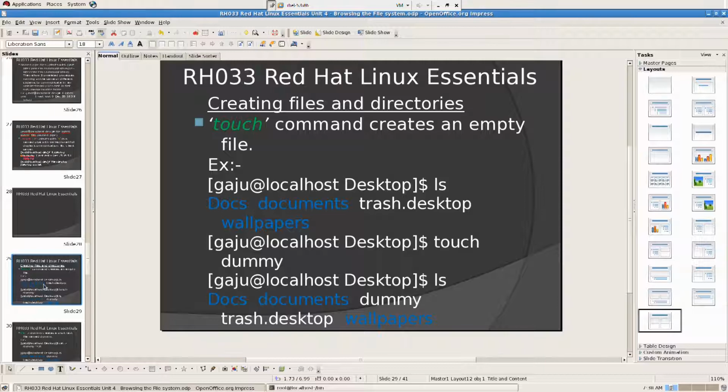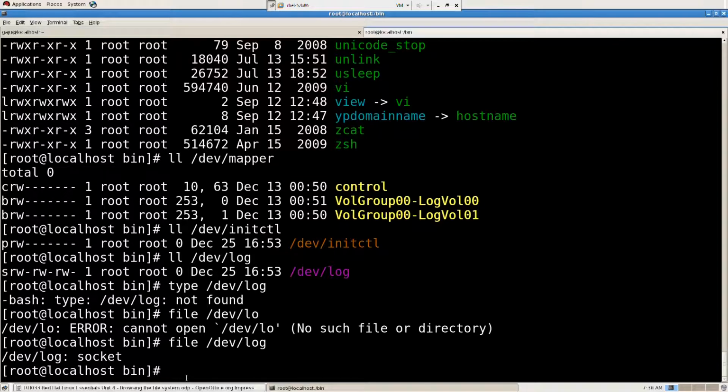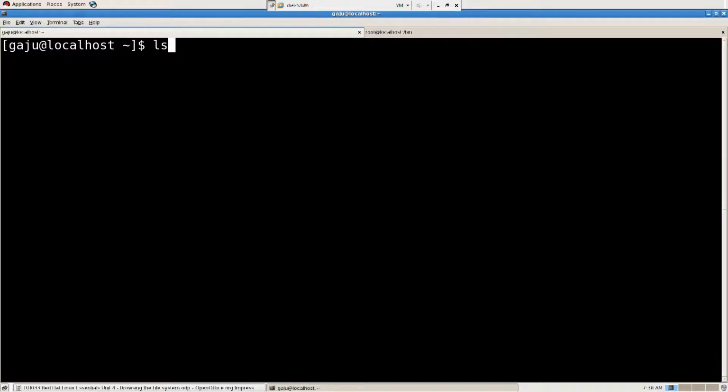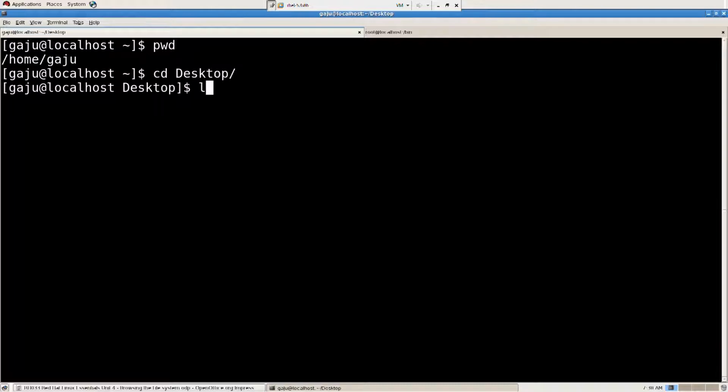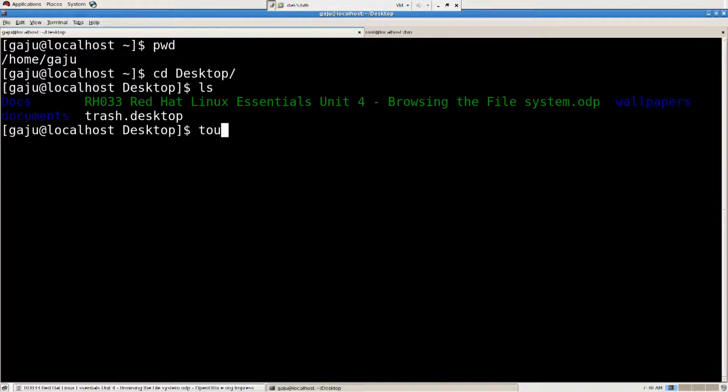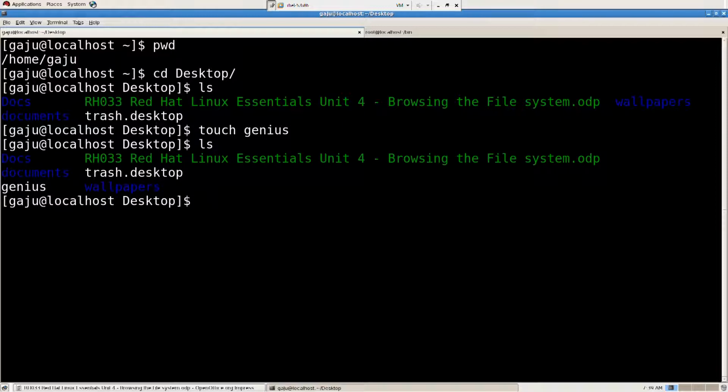Creating files and directories. The touch command creates an empty file. Really? Let's see that. So I'm going to go ahead here. I'm going to say pwd now. I'm going to go to my desktop. I'm going to do ls. I'm going to say touch dummy. Oh, why should I say dummy? I'm going to say genius. Touch. I'm not actually calling anyone that, I'm just saying. I don't want to call dummy every time. I'm going to say genius. Okay. So that created a file called genius now.